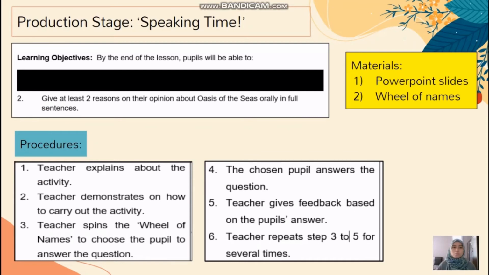Okay, so now we will move to the production stage. We name the activity Speaking Time, and the learning objective that we focus on in this activity is, by the end of the lesson, pupils will be able to give at least 2 reasons for their opinion about Oasis of the Seas orally in full sentences.